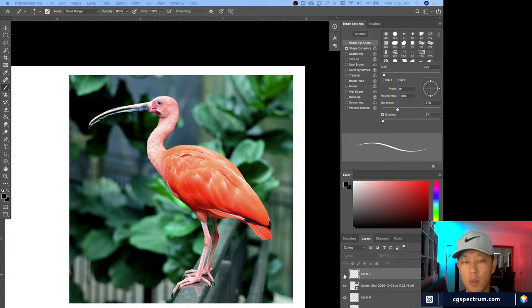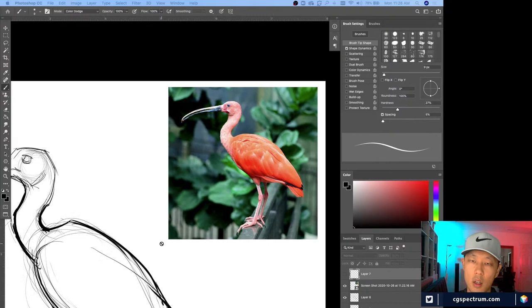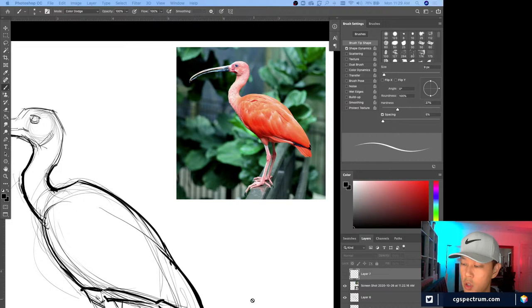And again, that's what you always want to do, is try to simplify the forms and make sense out of the forms and make decisions on how things are overlapping.